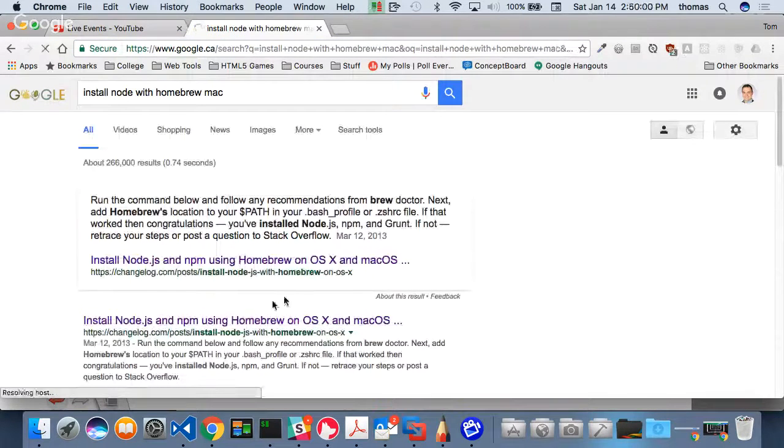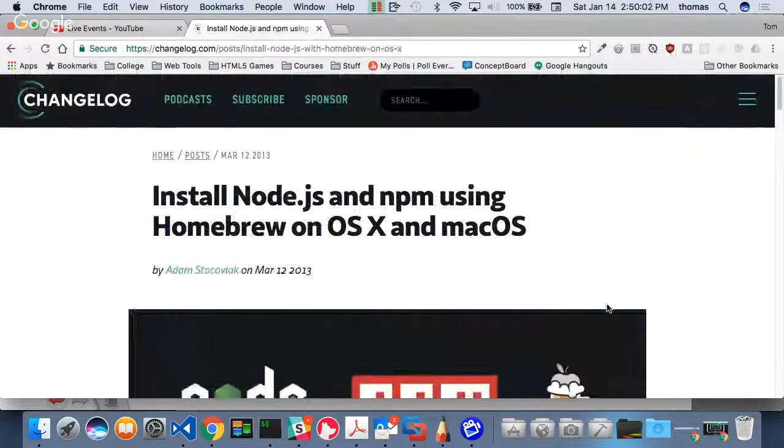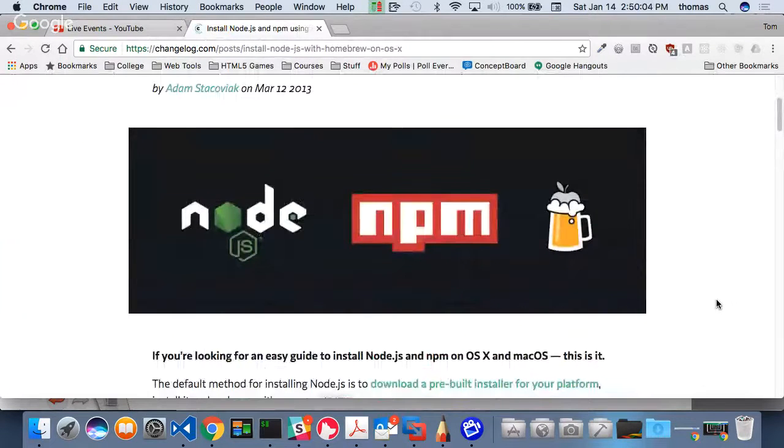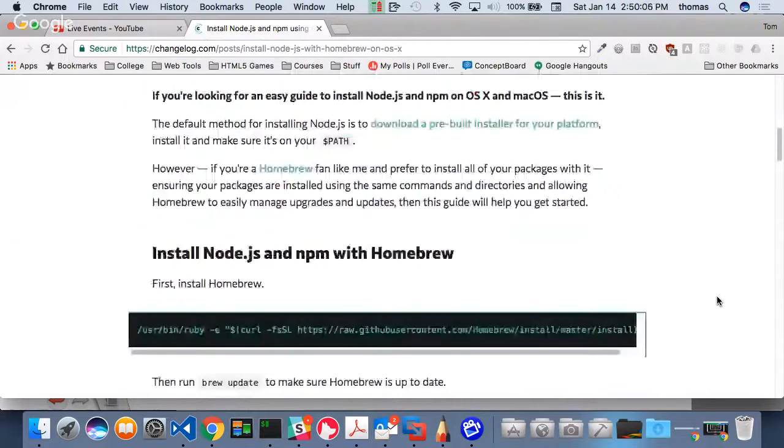Why? Because if you don't install Node with Homebrew, and I've said this a couple of times this week, then you're going to have to do a sudo command every single time you do an npm something or a node installation. On Linux, you will be fine, but on Mac, every single time you're going to have to do this. So this is the best way to install Node for Mac, okay?